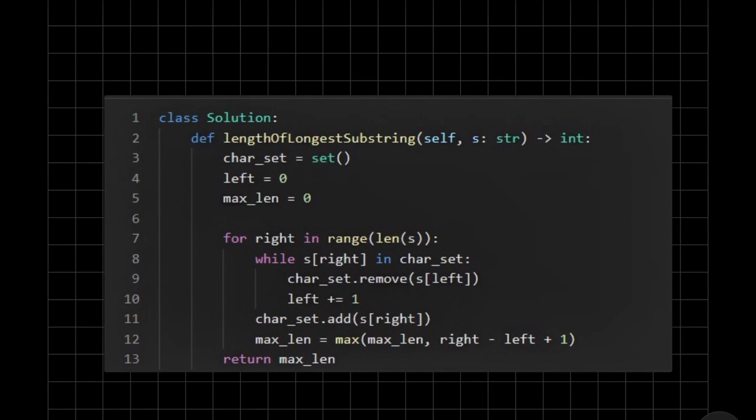Let's look into the code now. First, we'll start by creating a class named Solution. Then we'll define a function named lengthOfLongestSubstring, and this is to show that the input will be in the form of a string and that the output will be in the form of an integer, because it is supposed to be the length, right?